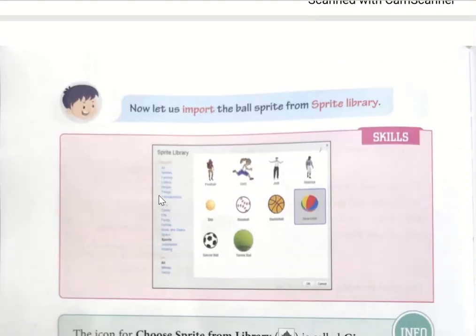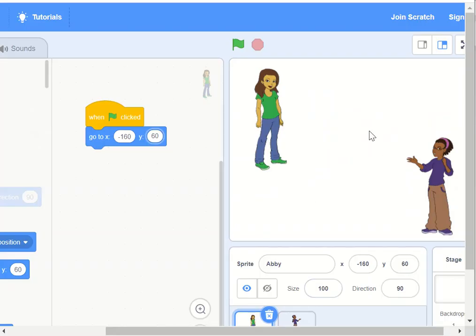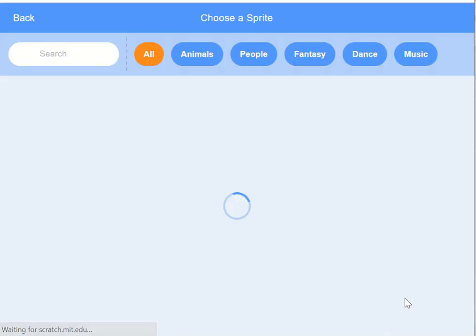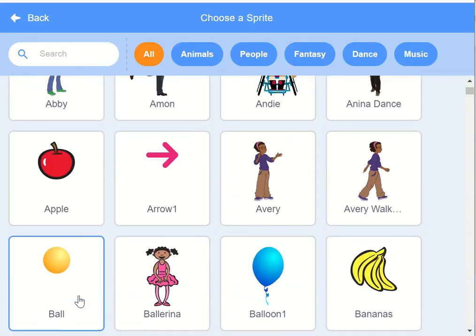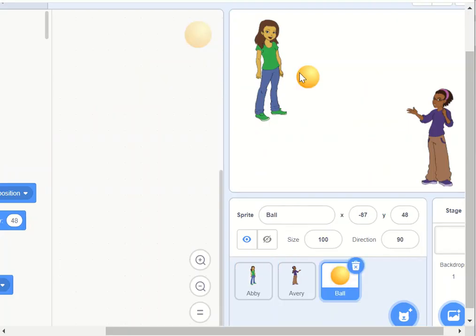Then on the next page, Tejas is saying, now let us import the ball sprite from the sprite library. Now what we want is that both the sprites should play with each other with the help of the ball, so what we will do, we will get a ball sprite. Here this is the ball sprite. You can make the size of the ball larger. For example, here I have changed it to 180. So our ball will be larger than the previous one.